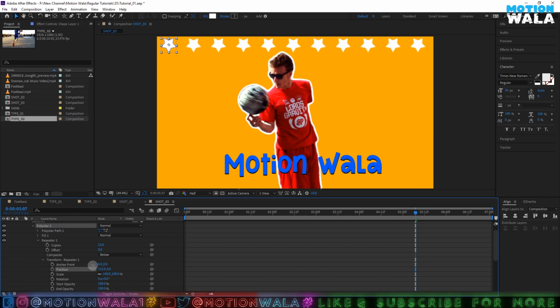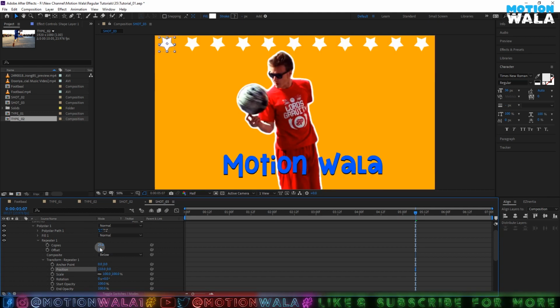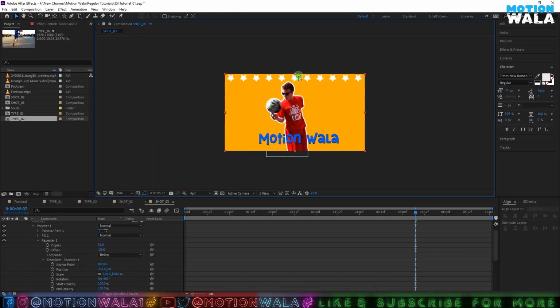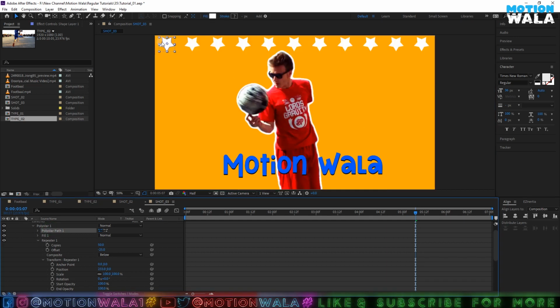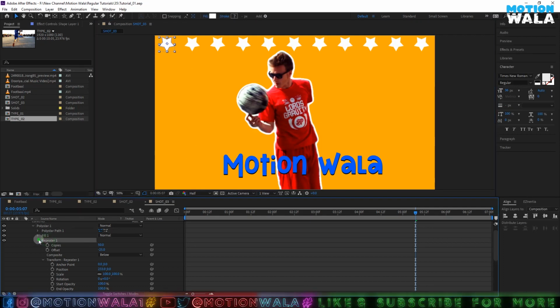Change the value to something where you don't see any more gaps like this, and you can now offset this, not too high, like maybe make the copies 50 and offset it to maybe 25 or minus 25. So now we have the same animation on both sides. Like if I move this inside, we have stars on both sides.